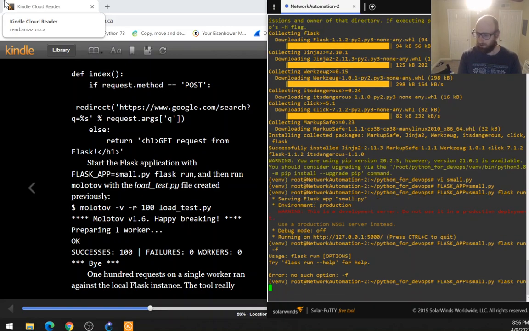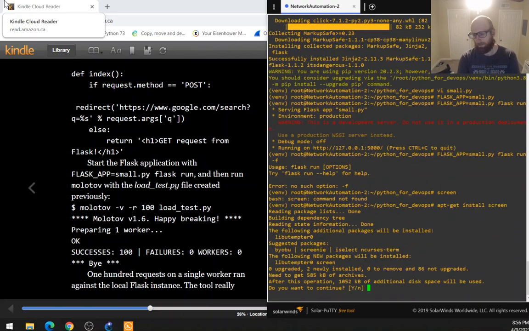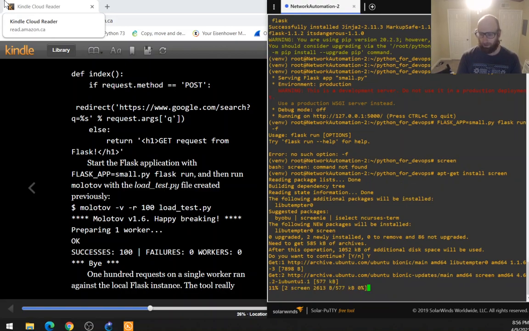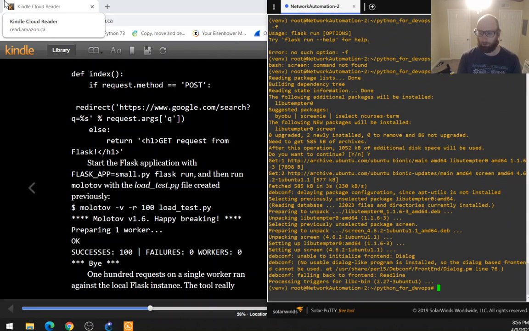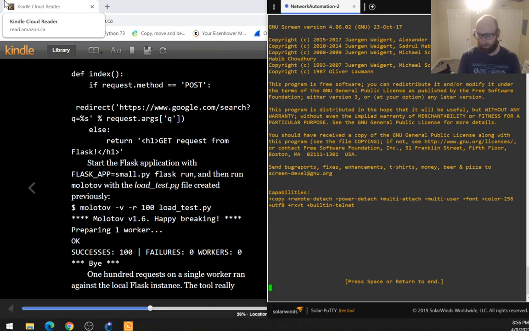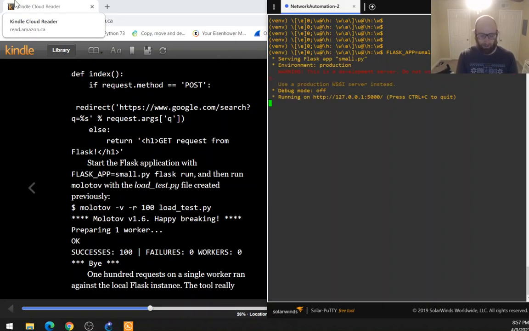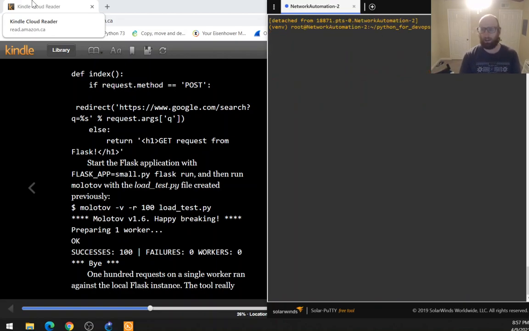Oh. There's no option. So, one thing I am comfortable doing is using screen. So I'm going to do apt-get install screen. Okay, and then it's basically like opening a new window in Linux. So I'm going to open a new window. So now I'm in a screen. So now I can hit enter to go into my new window. And now I can do that command: FLASK_APP equals small.py flask run. Okay, and now I can do Control-A, D, and I can minimize that window, basically, and then switch over to this other window and just have that other window run in the background.